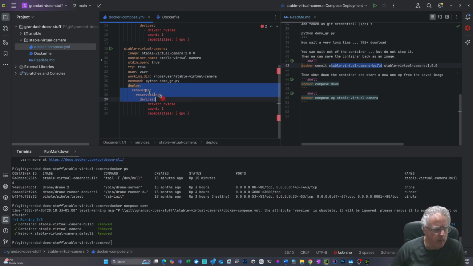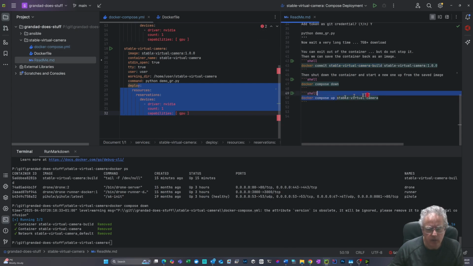There's a last bit here, which is about plugging my NVIDIA graphics card all the way through from my PC to the inside of the container. So this is really going to run on my hardware that's out there. So to start that up, I need to do docker compose up and just give it stable virtual camera, which I will do now. Before I do that, just do a docker.